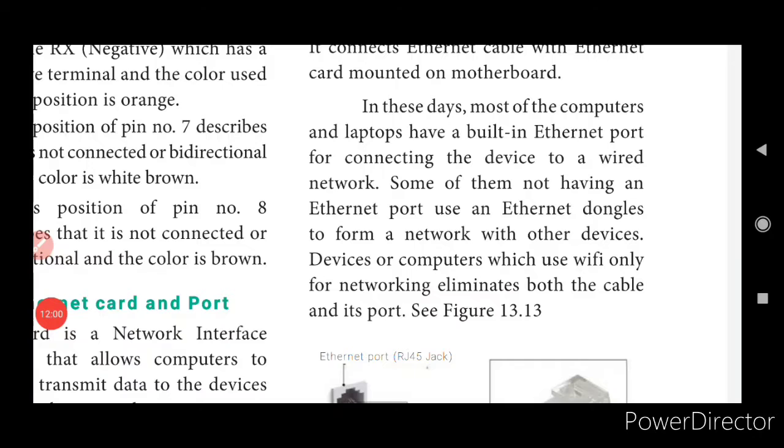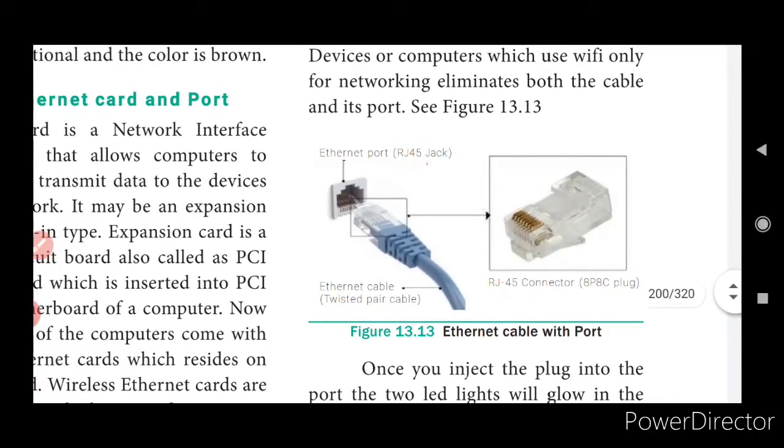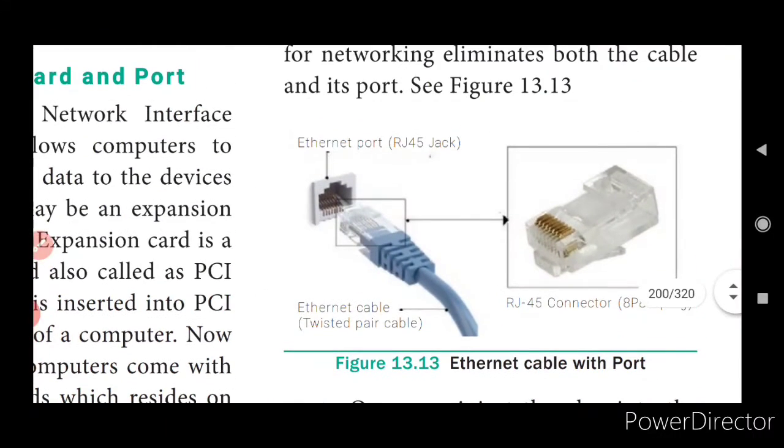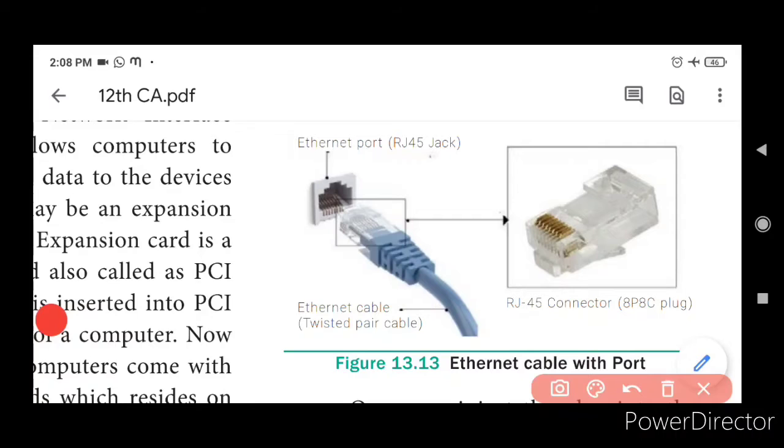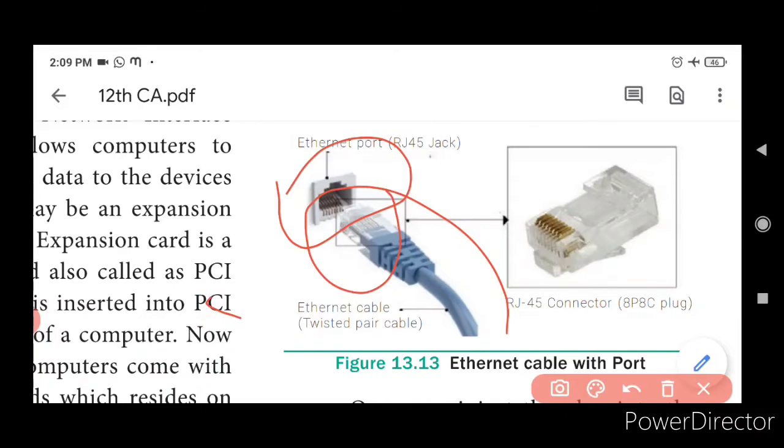Devices or computers which use Wi-Fi only for networking eliminate both the Ethernet cable and its port. Just have a look here. This part is actually called the Ethernet port or PCI, through which your RJ45 is connected. This is your RJ45 jack, a place where you put your RJ45 connector. And what is your RJ45 connector? It is an 8 position, 8 contact plug.